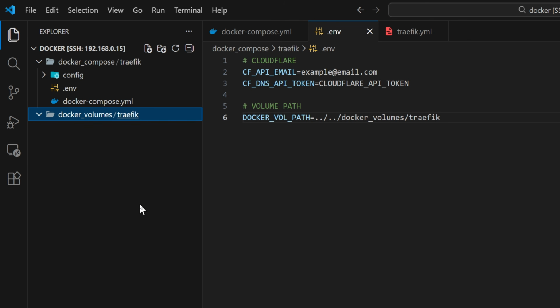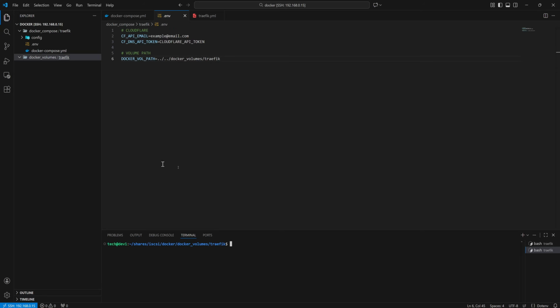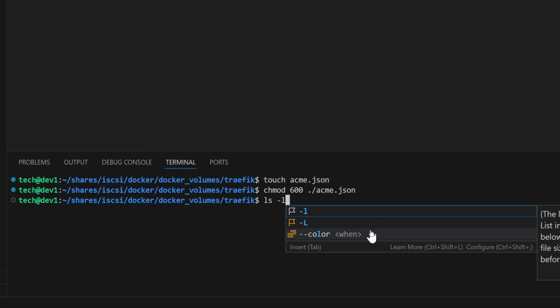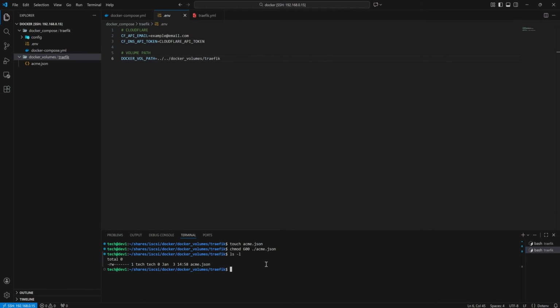Now let's create the file where Traefik will store the certificate. Just open this directory in the terminal and create a file acme.json. Then set its permission to 600 so that it's only accessible by its owner. This step is important, or else Traefik will keep throwing errors once you deploy it.